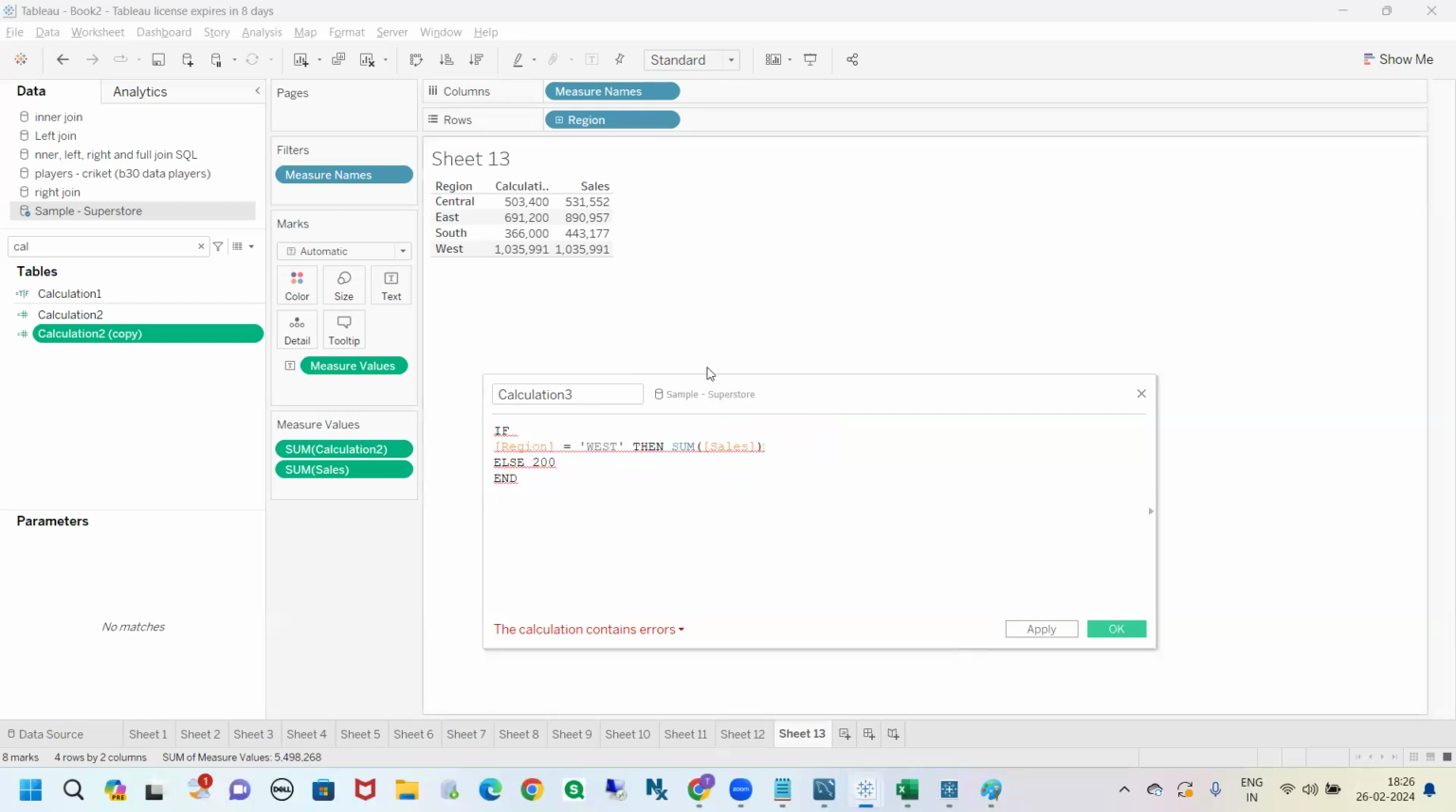So to satisfy this condition, you see region equal to west. This is not an aggregated one. This region is the database field, so for database fields only, I can provide aggregation. Like ATTR, I can write here. Now you see the calculation is valid here. So if you want to aggregate, we have to aggregate all the fields in the calculation. Then only the calculation will be valid.